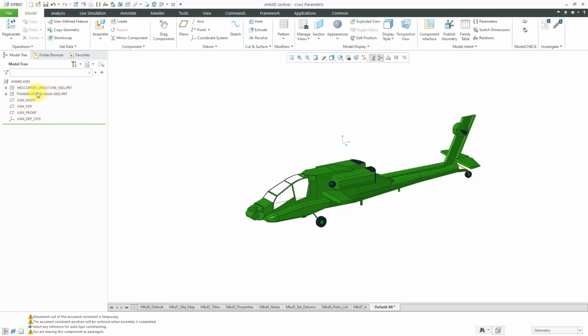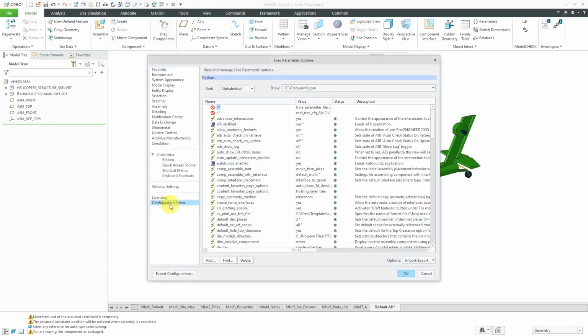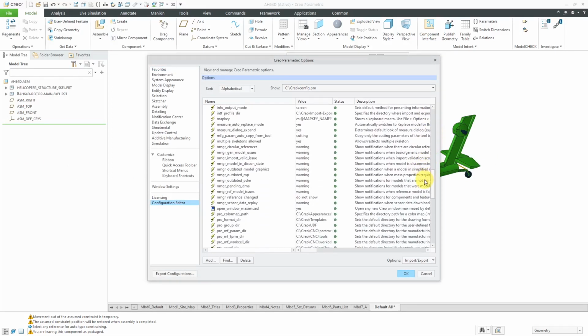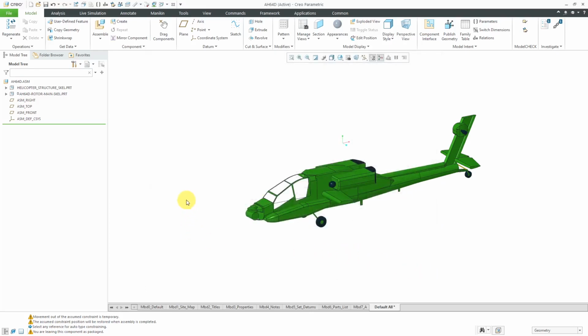Also, one other thing to note is that you have to have a certain config.pro option turned on in order to have multiple skeletons in the assembly. If you go to File, Options, and then Configuration Editor, the name of that option is down here, Multiple Skeletons Allowed. That has to be set to yes. If it's set to no, then you won't be able to create multiple skeletons here. All right, let's cancel out of the options dialog box.